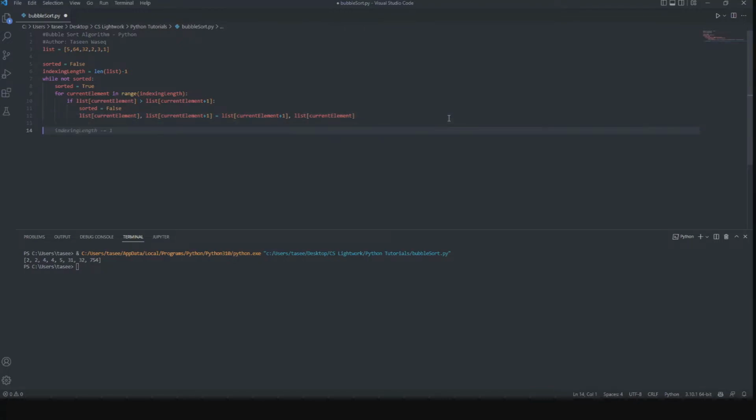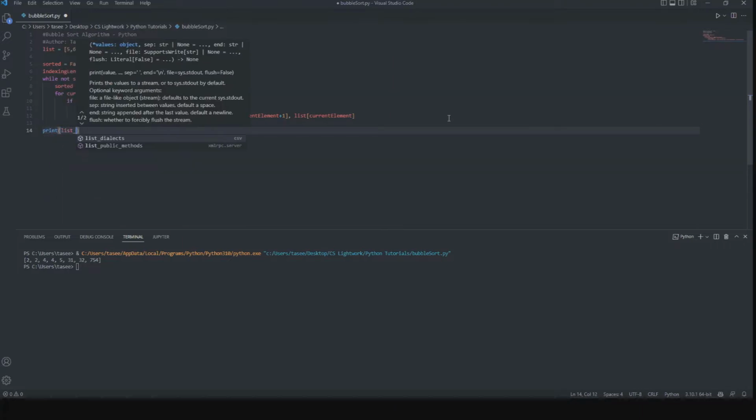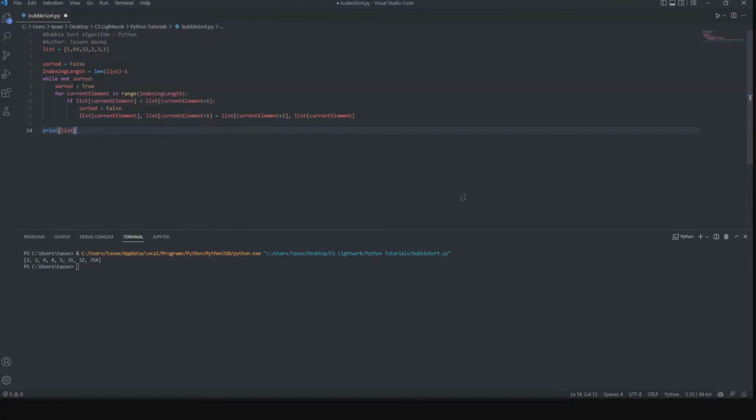Now you guys might be a little confused on how it's working. So first I'm going to print out the sorted list and run the code just so you guys are able to see. I'll clear the terminal for you guys. And as you can see, the sorted list is returned, the same one we saw on the whiteboard.